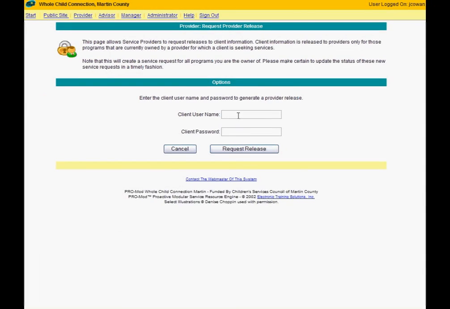A family that chose to provide a username and password when they completed their profile can then use this information as a sort of key to unlock their profile information and to allow a service provider that's participating in the community EZSHS Whole Child or any other ProMod system to view their profile information and obtain an automatic service request even without completing a profile.